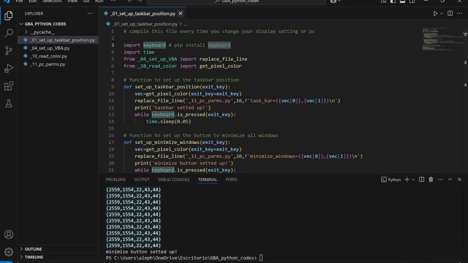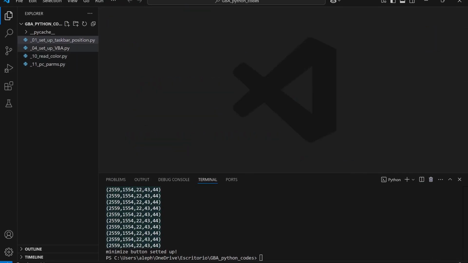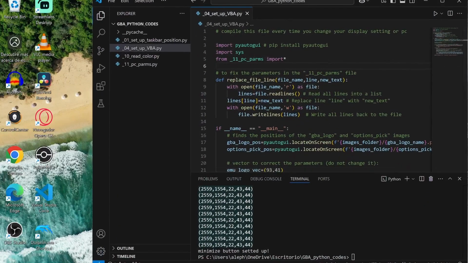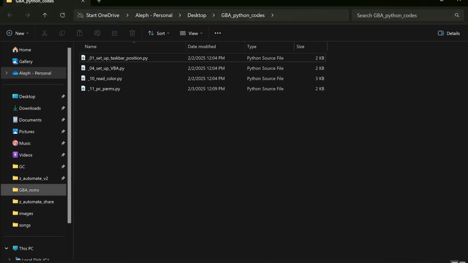Now we can close it and open the second one. These two setup programs only need to be run once. The next one is to set up the position of the emulator correctly. So we need to open a Pokémon Fire Red or Leaf Green game. I'm going to open an instance of Pokémon Fire Red.